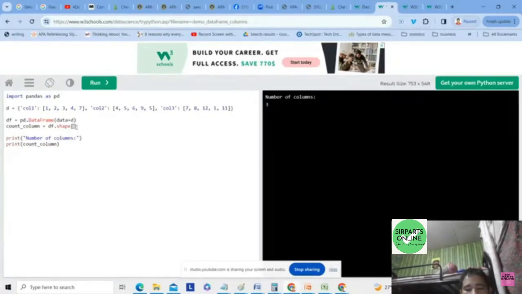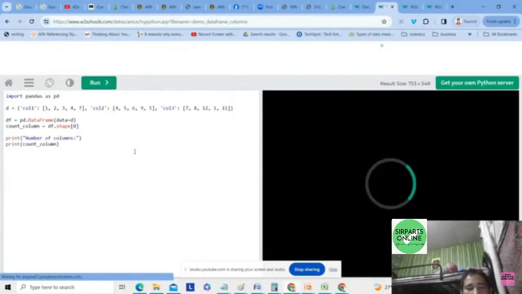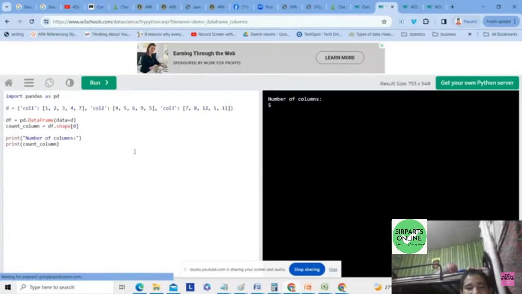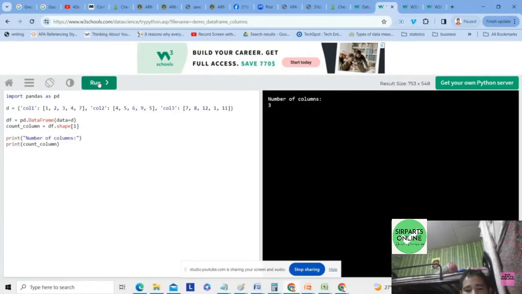How about if we change this to 0? Let's try, guys. What would happen if we put that to 0? Yeah, that's the number of observations, that's the number of rows, excluding the labels, col 1, col 2, and col 3. So if you put 1 here, that is now the number of columns that you have. So let's try to experiment.